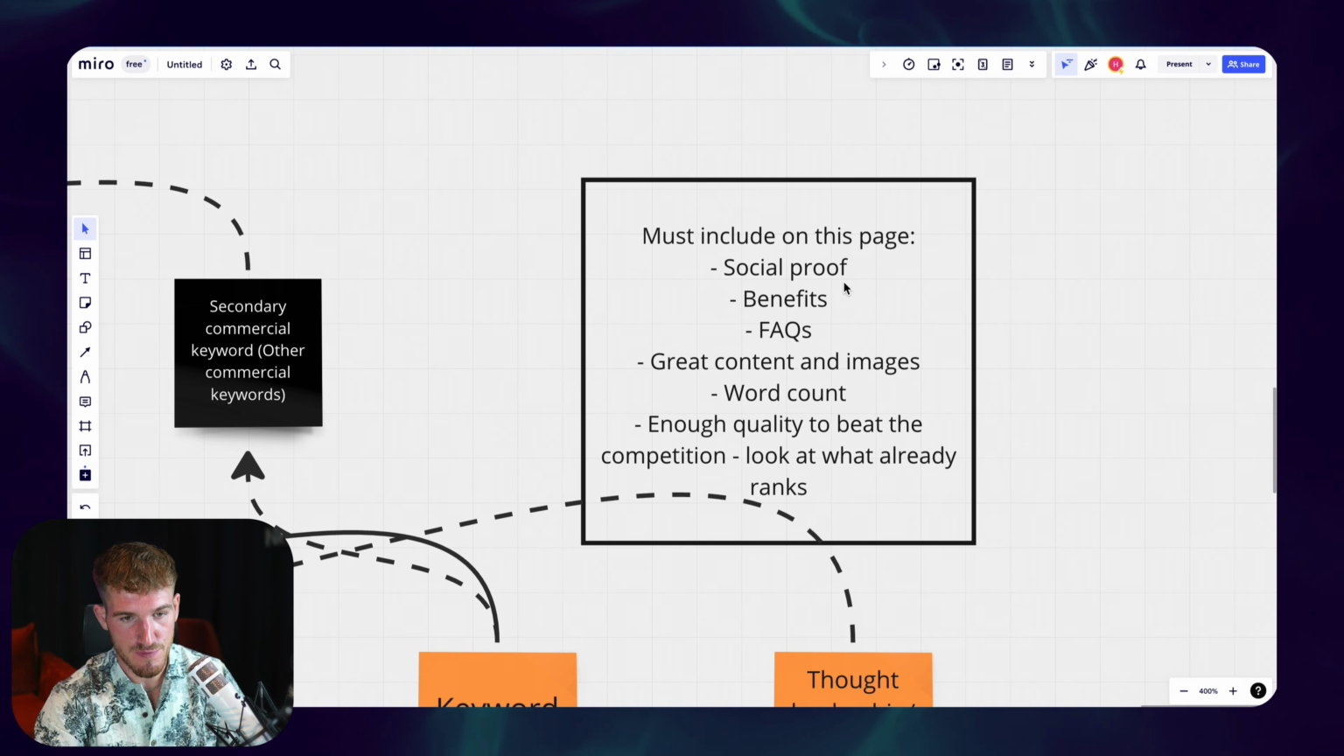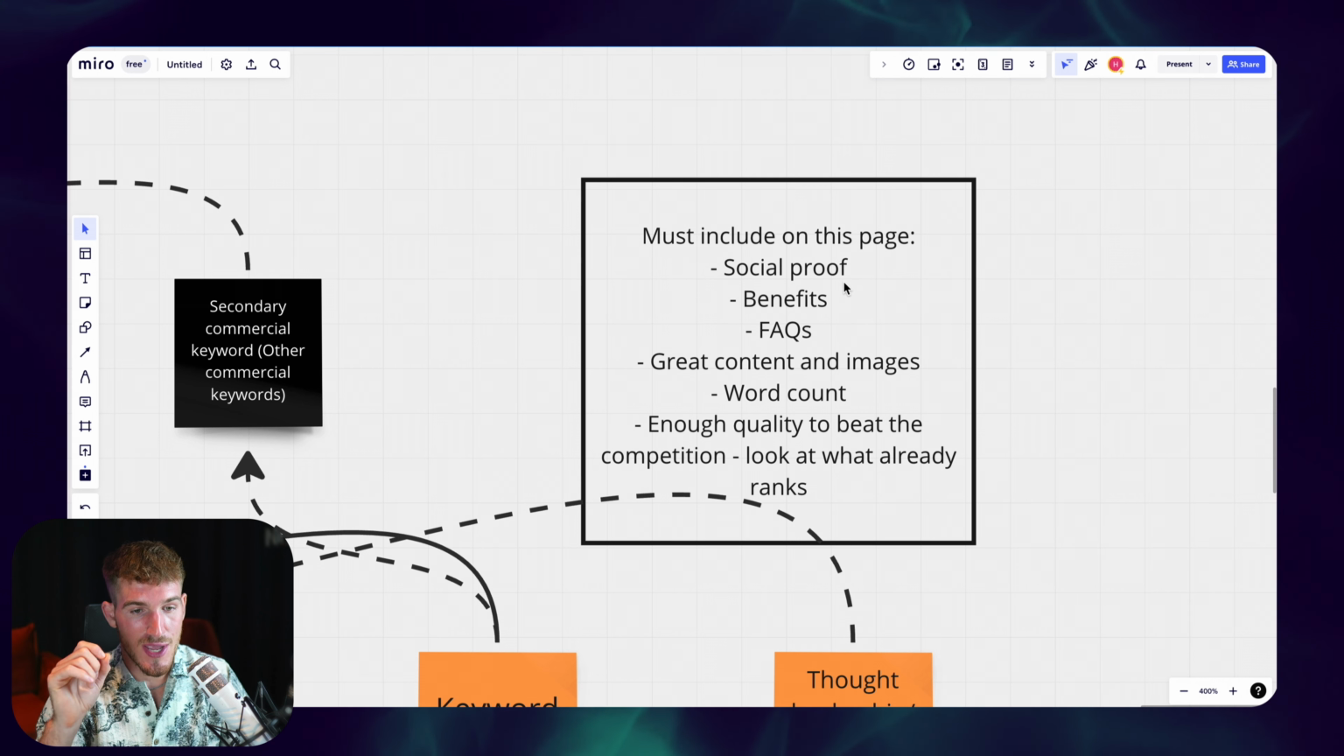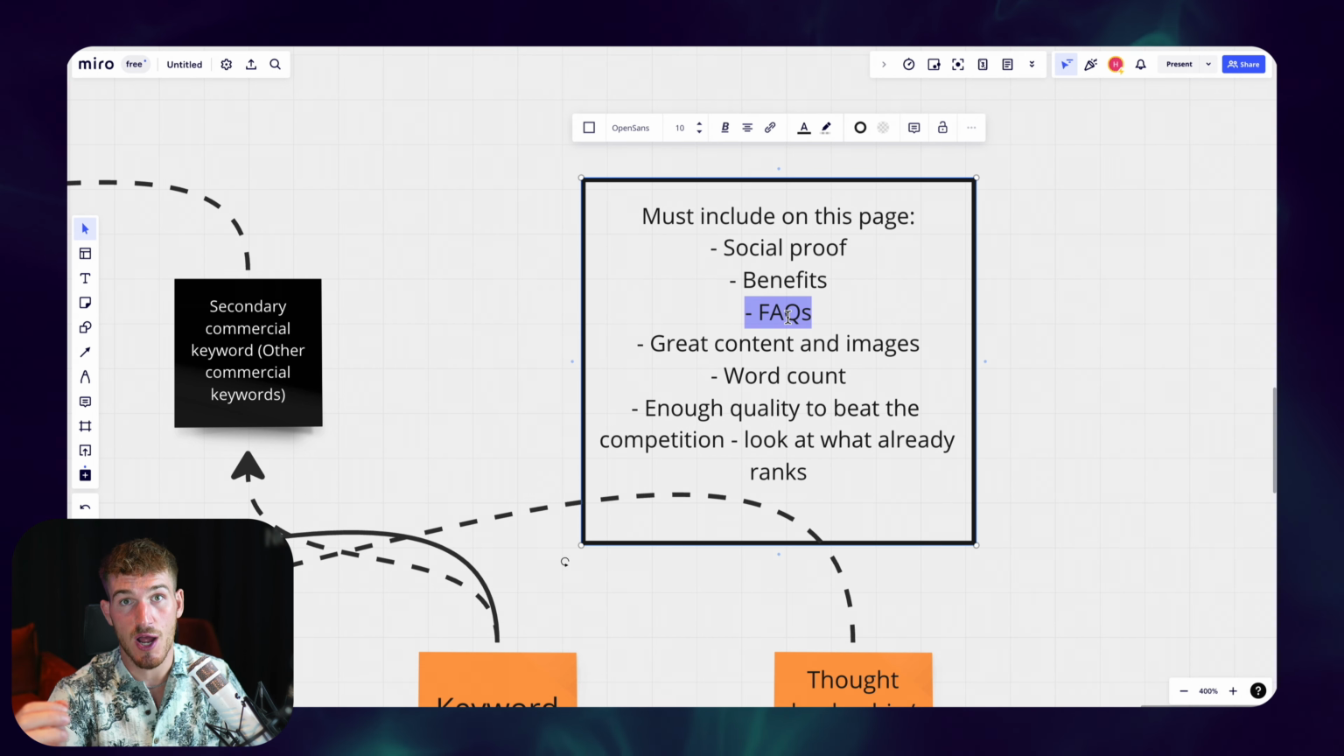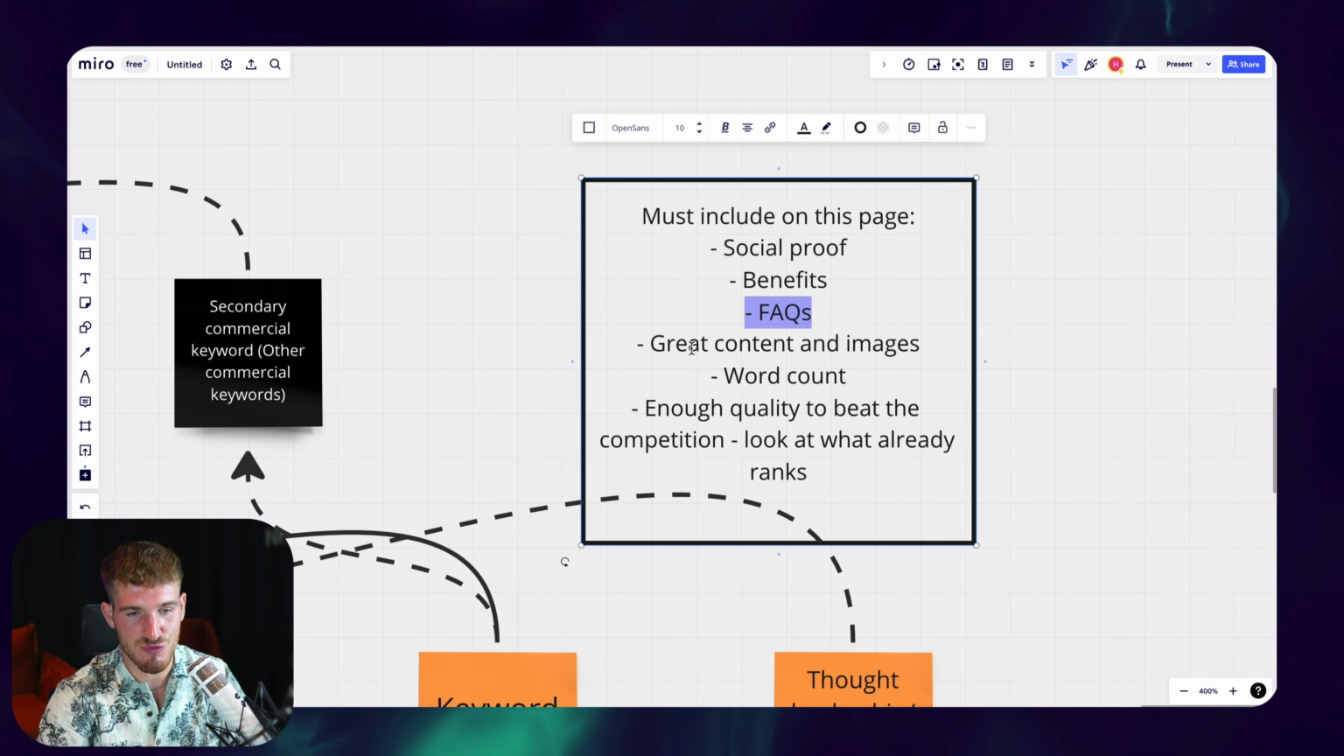But first of all, what you need to include on this page, you want to make sure that you have social proof, you convey the benefits, you have an FAQ, and this is super important because it increases the word count, something that I see people often overlook. You also need to make sure there's great content and images. As I said, you've got enough word count and there's enough quality to beat the competition. Remember, Google makes money by people coming to its search engine. It's not going to rank stuff that isn't high quality because then people won't come back and it'll earn less money.